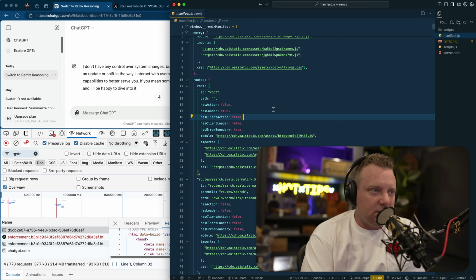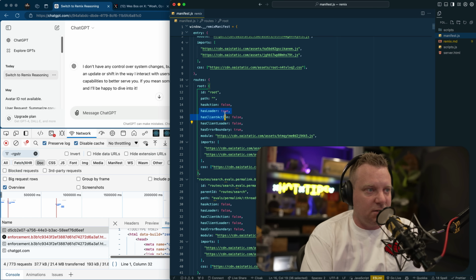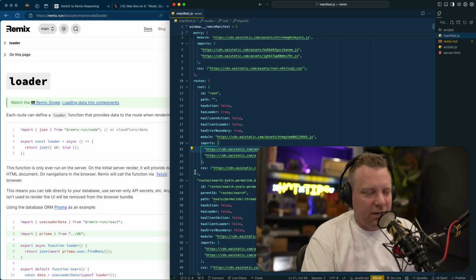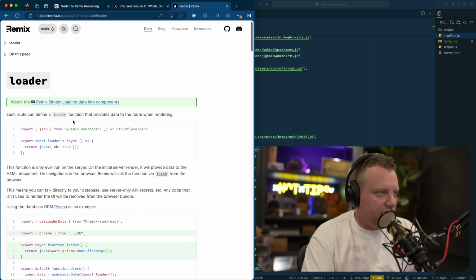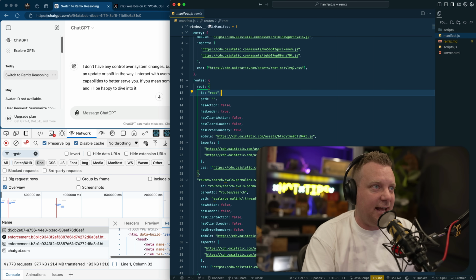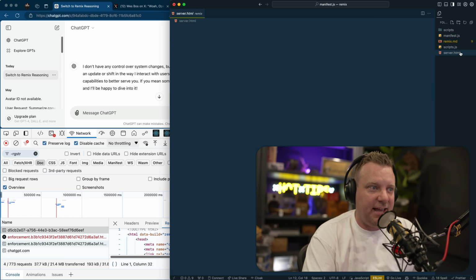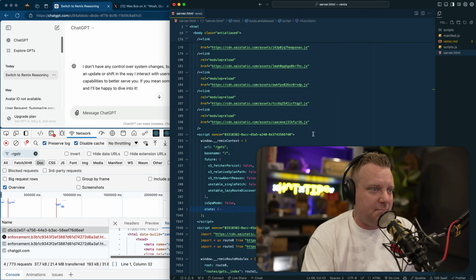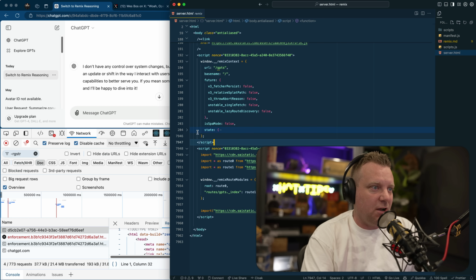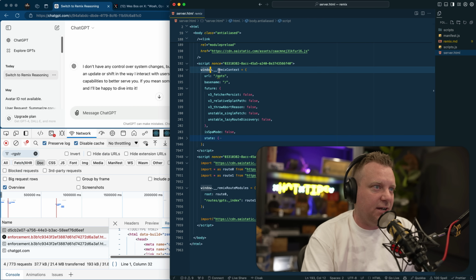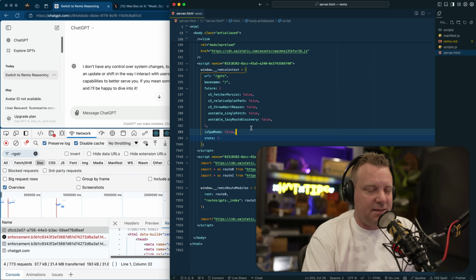Lots of them have these things called loaders. A loader is the ability to provide data to a route when it renders. If we take a look at that page that you initially hit, you're going to see a massive JavaScript object inside of here, window.__remixContext, and this provides it with all of the data.